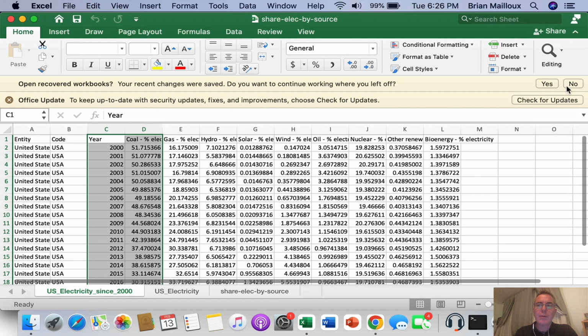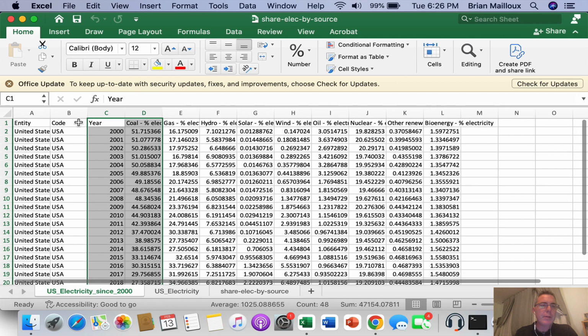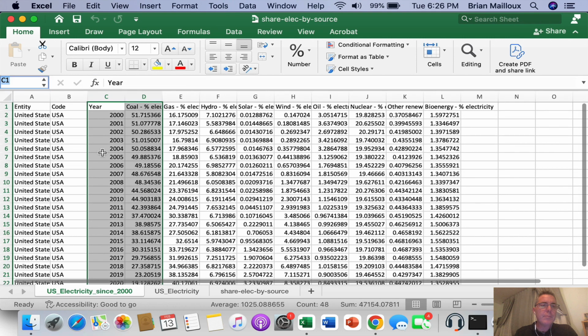This is just what you would expect from an Excel notebook, right? It has your columns, the different codes. I downloaded this from the internet. It's a data set, and we're going to be looking at the share of electricity in the U.S. since 2000. I just want to look at what percentage is coal in the U.S. since the year 2000.